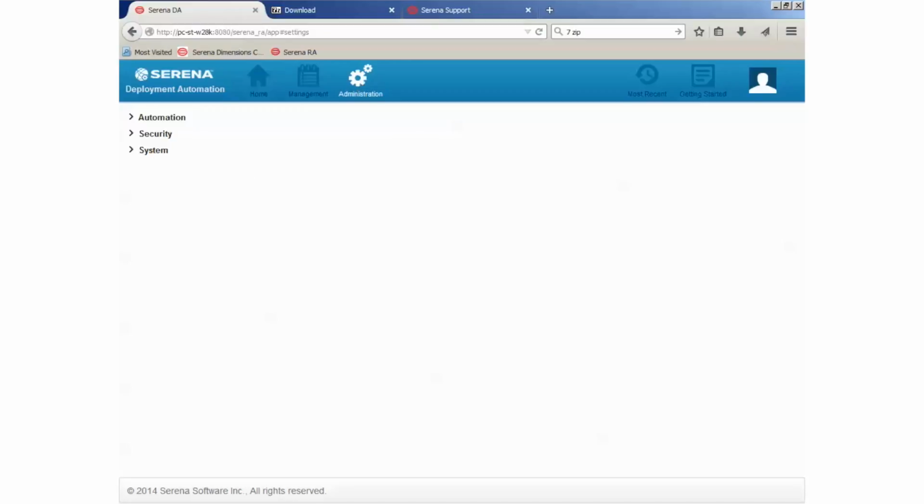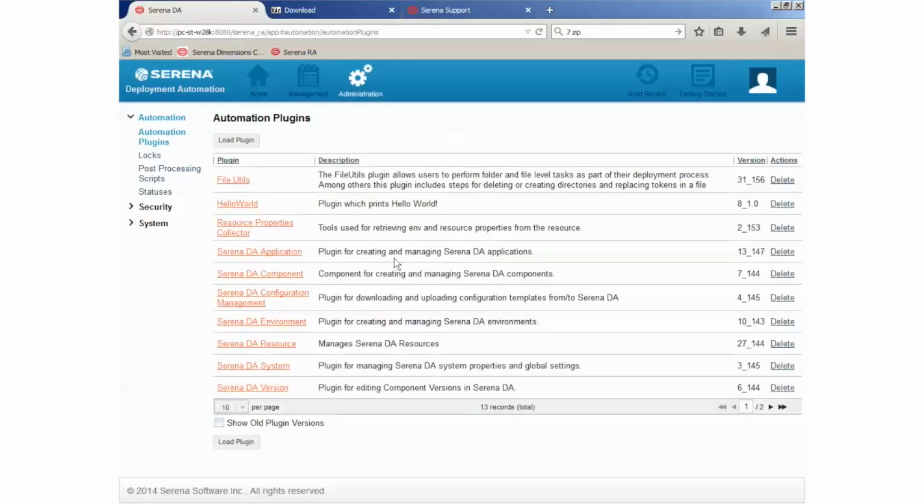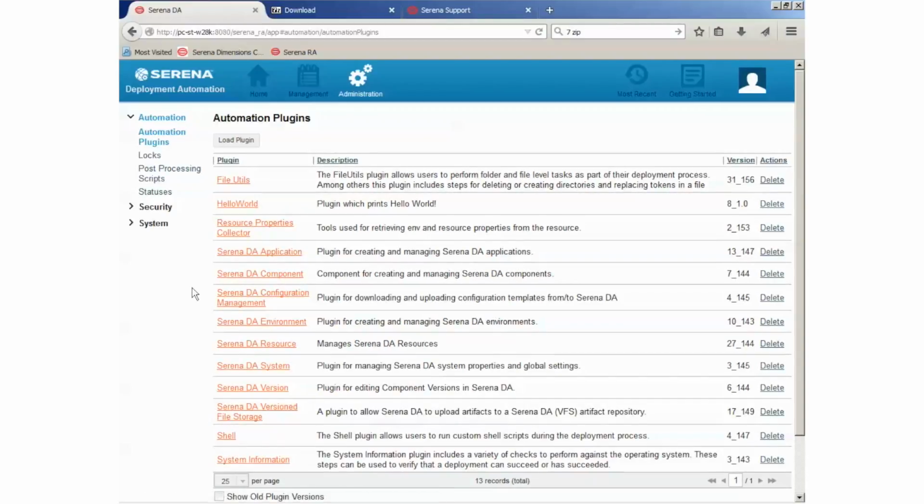So to see the plugins that are available, simply go to Automation Plugins under Administration, and here we can see that there are quite a few plugins already available that come out of the box. You may also notice, however, that there is an additional plugin called Hello World. If you want to know how you can go about creating your own Hello World plugin, then please refer to the guide that's referred to at the end of this video.